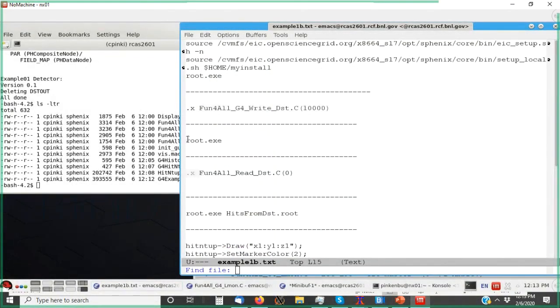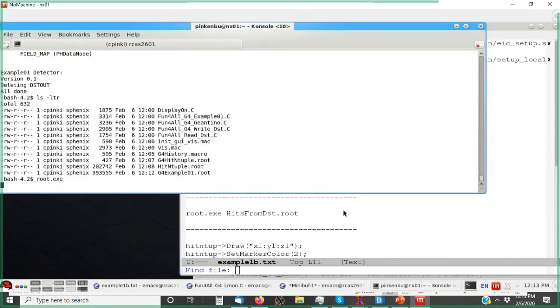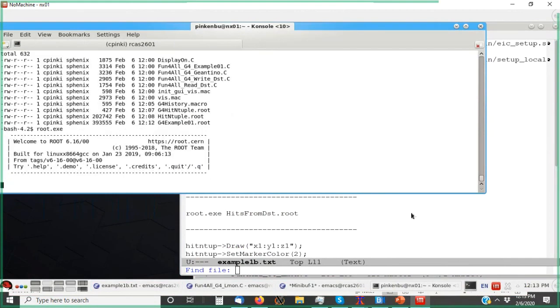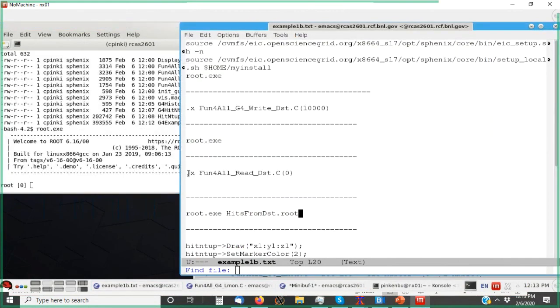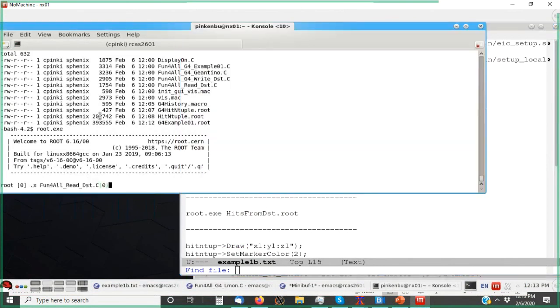The good thing is if you read from a file, you can give it the number of events equals 0. It will basically run until the file is exhausted.